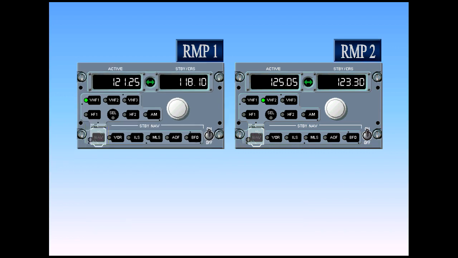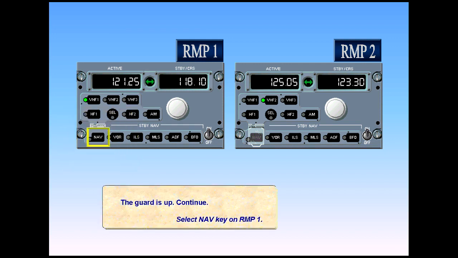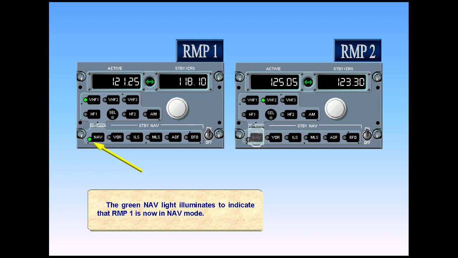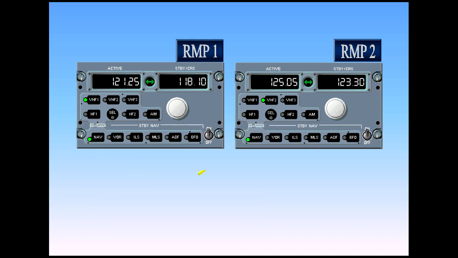The guard is up. Continue. Select the navigation key on Radio Management Panel 1. The green navigation light illuminates to indicate that Radio Management Panel 1 is now in the navigation mode. We have selected the navigation mode for you on Radio Management Panel 2. Note that the green navigation light is illuminated.